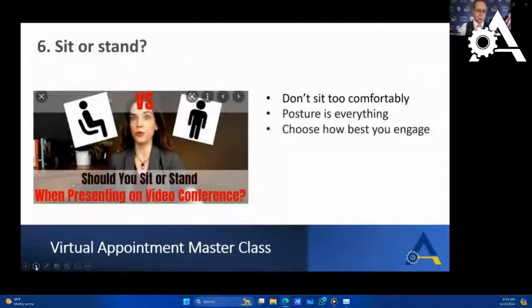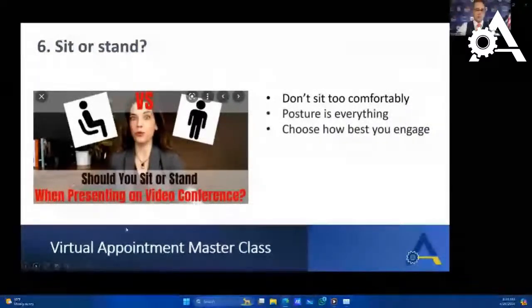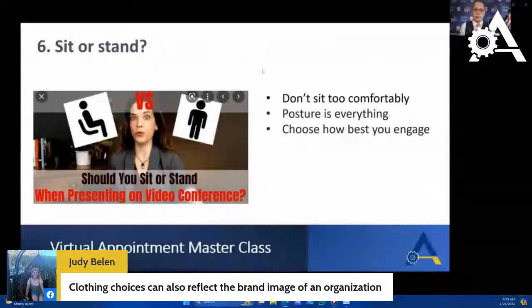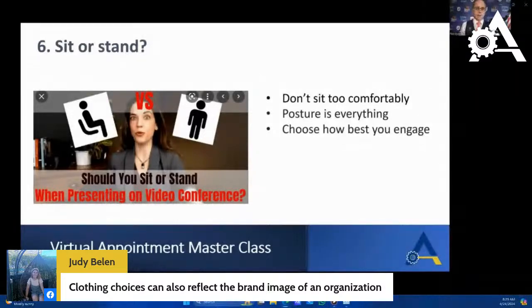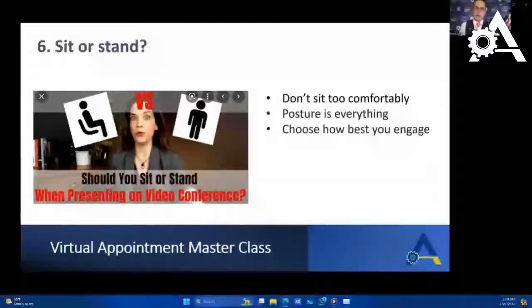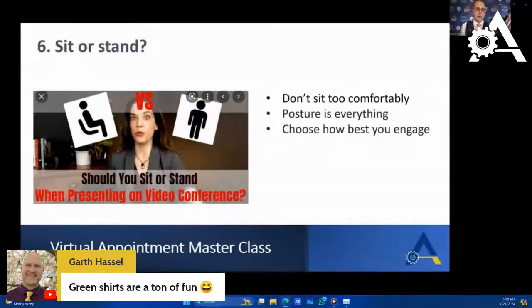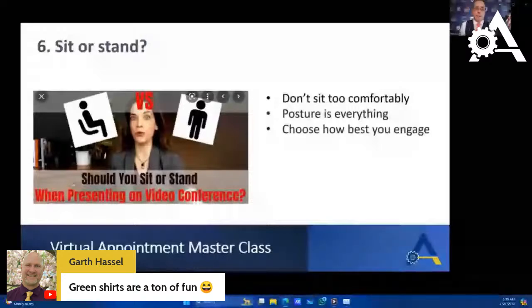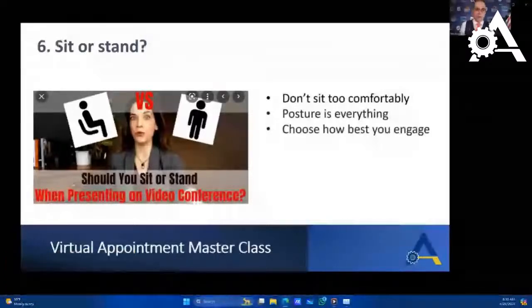Okay, sit or stand. Now, I've done both. Depends. When I'm typically doing an interactive class or an interactive meeting, I tend to prefer to stand because it's just more natural for me. I can move. I use my hands a lot, and I tend to do better when I'm standing. But you may have hours of meetings, and so it may not be possible to stand the entire time.